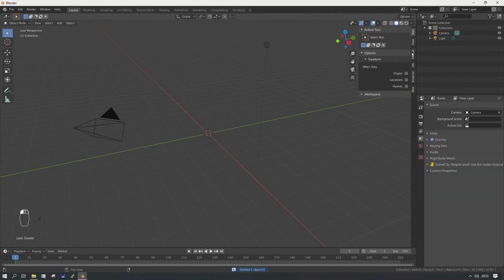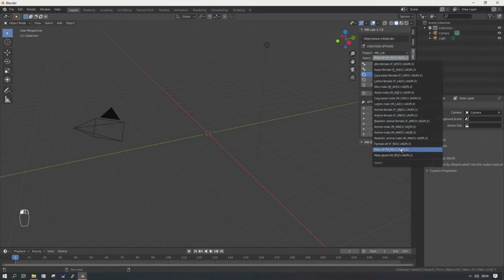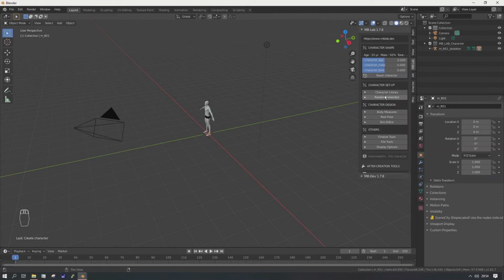And now I am adding a character. Let's go for a male elf. I'm using the Eevee engine and I'm going to create the character. This takes a while, but your character will eventually appear.